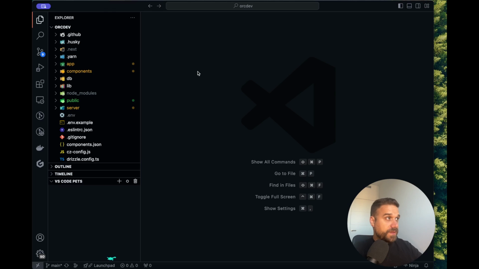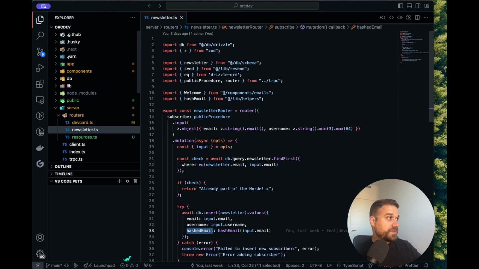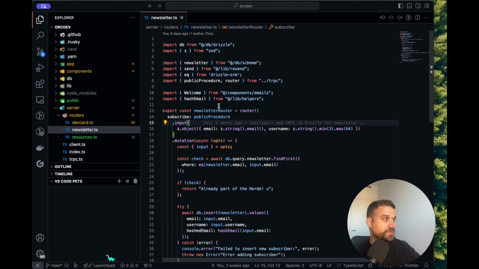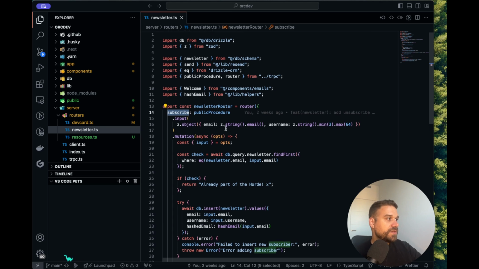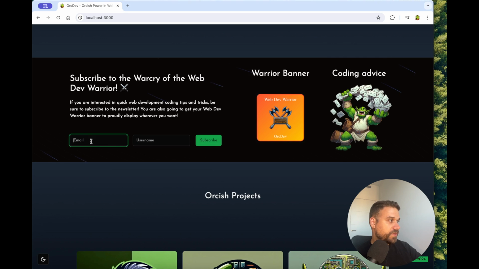So let's start from the backend first. We have tRPC here, and these are newsletter routes. So first one is the subscribe route, and here we are actually writing our users inside the database. So we are taking here email and username, and that's this one from here. So email and username from our newsletter section.